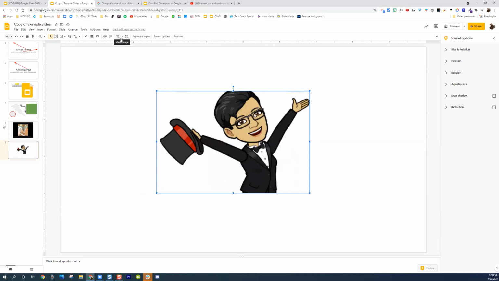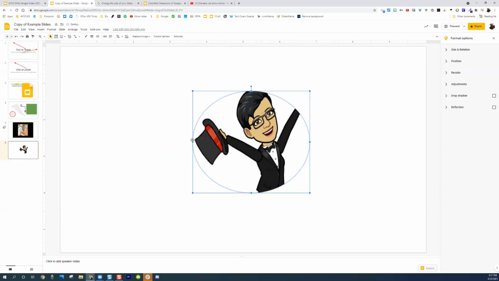Crop. I'm back up at my crop button, but there's a little arrow next to it that says mask image. I click on that. I'm going to go to shapes. This looks exactly like that shapes button. And I'm going to click on the circle, which as we all know is also an oval. Click on the oval and it crops it to be an oval. Okay. And at this point too, I can reshape, I can resize, move this in.